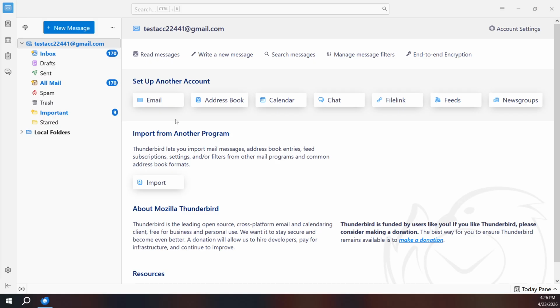First, go to Thunderbird. Open the application and give it a moment to load your mail. On the left, you'll see the account list in the folder pane. Make sure you can clearly see the account you want to remove.